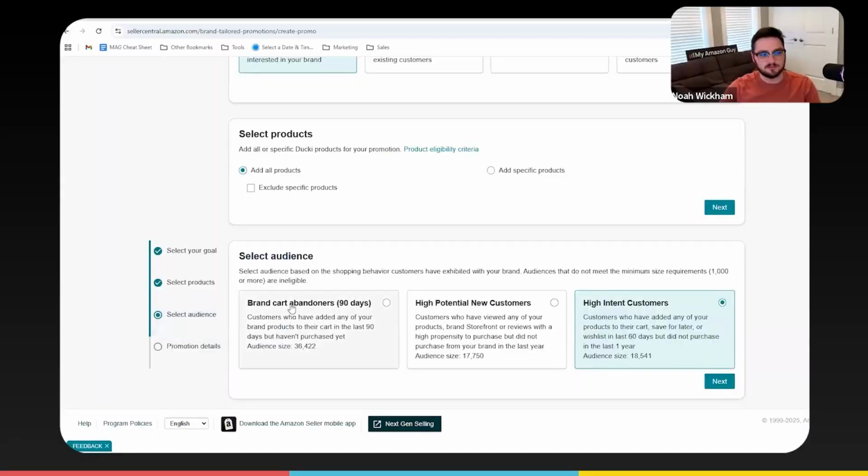The difference between those two customer groups doesn't make sense. Can you explain that again? They are both add to cart that didn't order, right? The difference between brand cart abandoners and high intent customers.